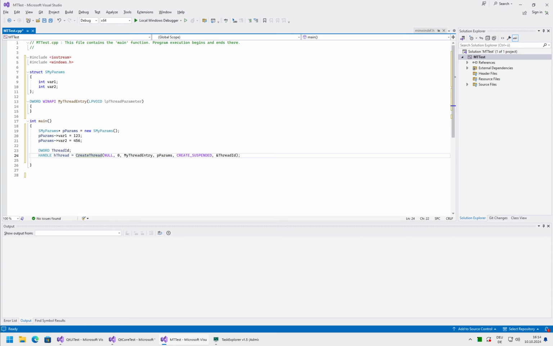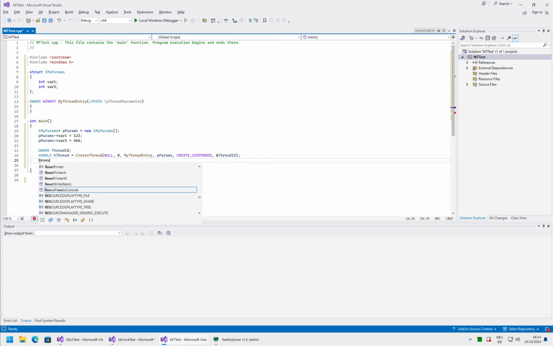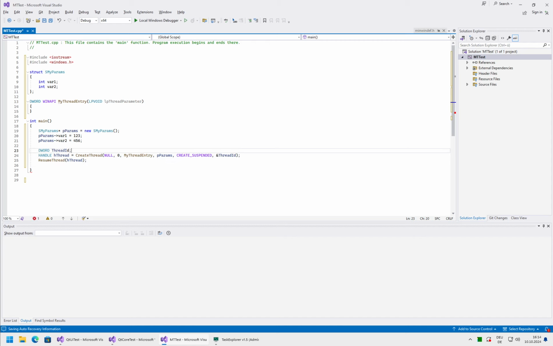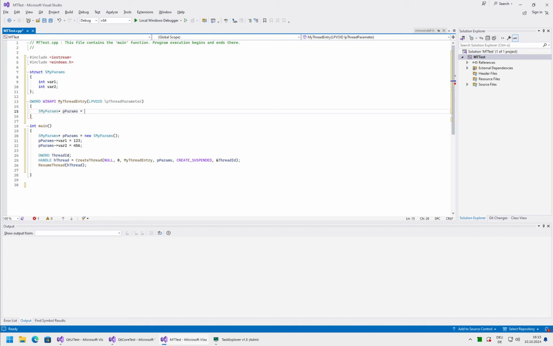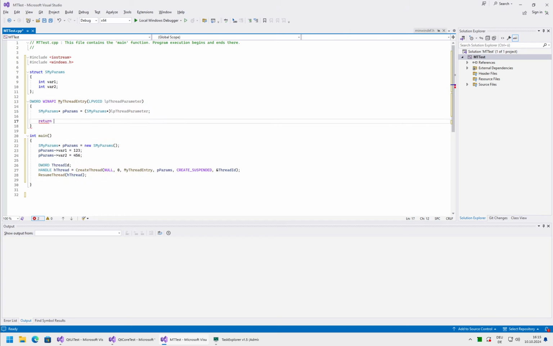So since we created the thread in the suspended state, now we need to resume it. And as soon as we call this resume thread, this is non-blocking, so we continue further down, while here this entry point at some point will be executed. So one thing we want to do, for example, might be to cast our input parameter to our params. Let's add here a 0 and the breakpoint.